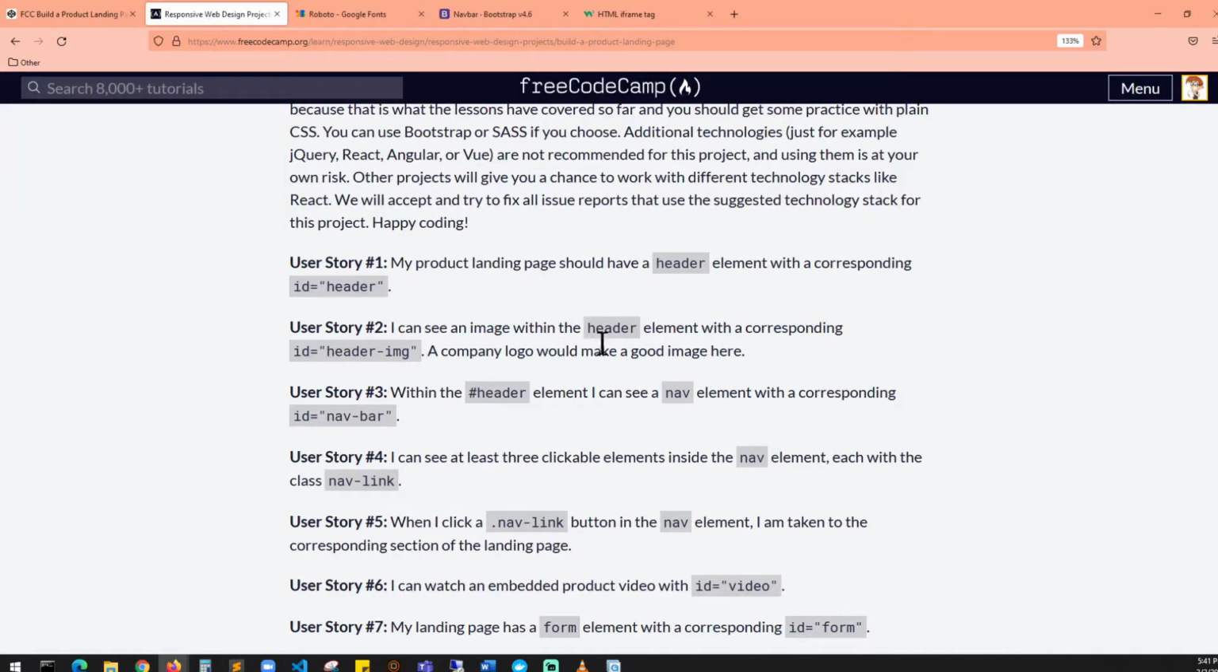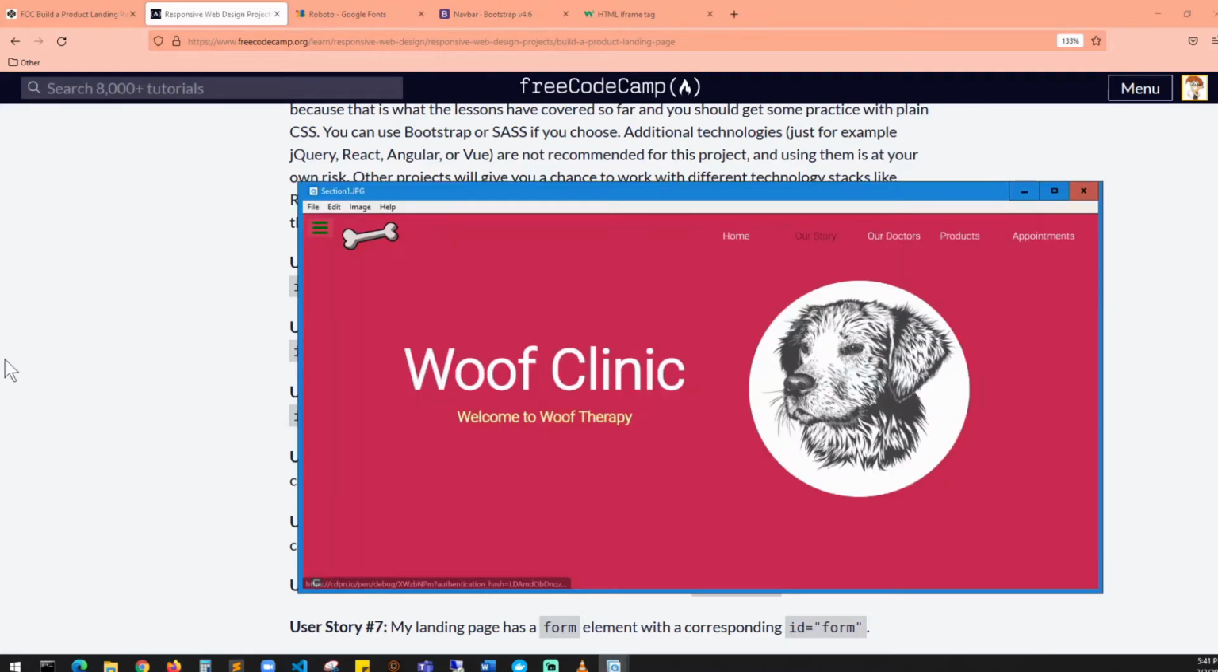I can see an image within the header element with a corresponding ID header-img. A company logo would be a good image here. All right, let's look at our company logo. Our company logo is simple, a small bone.